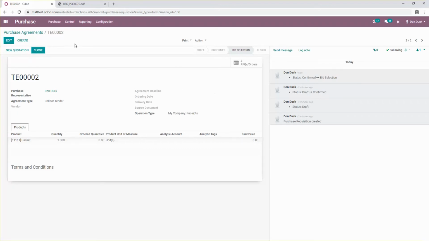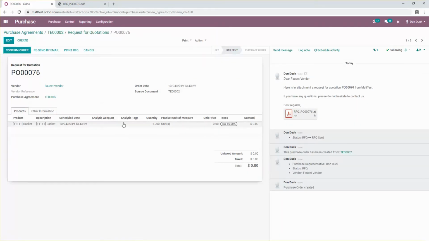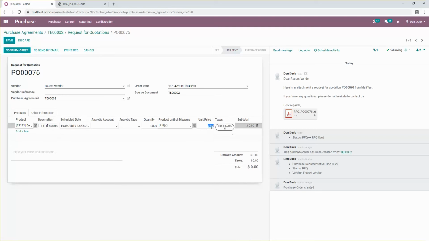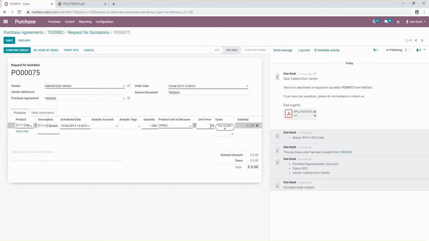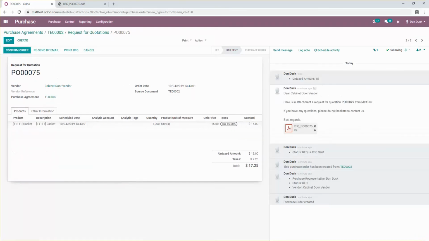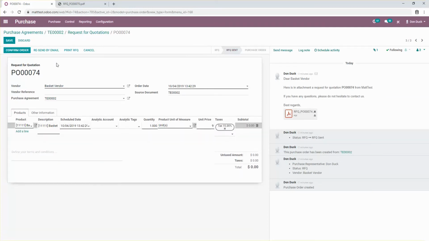So now, because we hit validate, it's locking this call for tender, so you can't add in any new vendors. So I'm going to go into one of these RFQs, and I can look through them easily. You can enter in what the vendor got back to on pricing here. So say this guy is 12, and go into the next one. And this guy was 15. And then we'll say the last guy here was able to offer this at a price of $9.